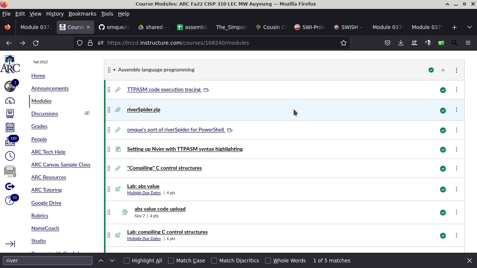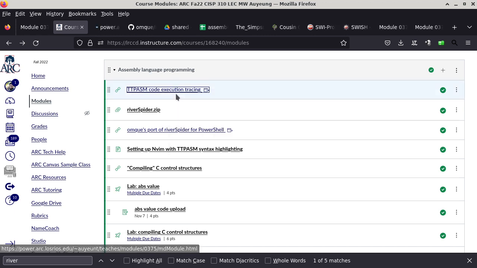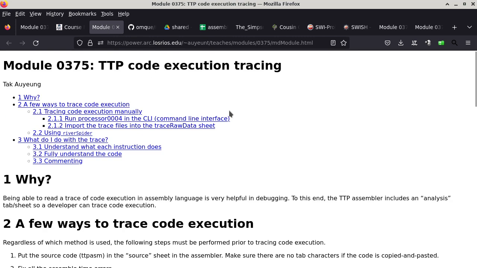All right, so I've got a few things that are kind of new, and two new modules that I recently wrote because I thought they might be helpful to some of us in this class. The first one is TTP ASM code execution tracing. Let me show you what it looks like. It's nothing new, okay? It's just that I put everything together.